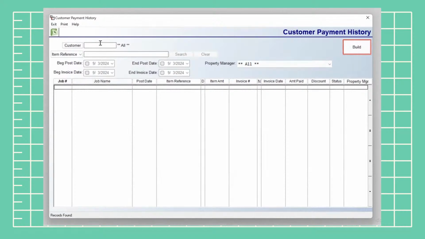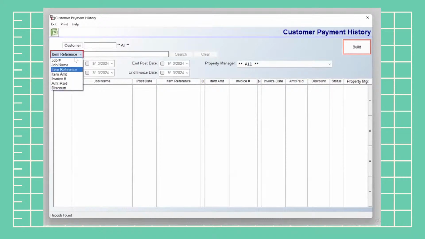You can use the customer filter if you are looking to find specific customer data, or you can leave it blank to see customer payment history for all customers. If you are locating a specific item number, you can use the item reference number and locate that item number right here. This is also a drop-down field so that you can search by other specific references depending on the information that you are trying to locate. You do have the ability to filter by beginning and ending posting date for the payment, or you can also filter by the invoice date for the payment.